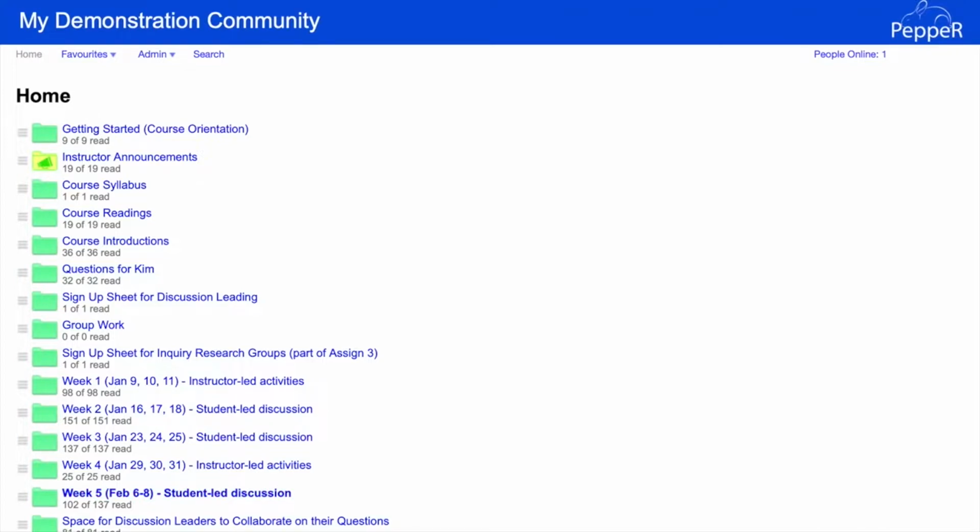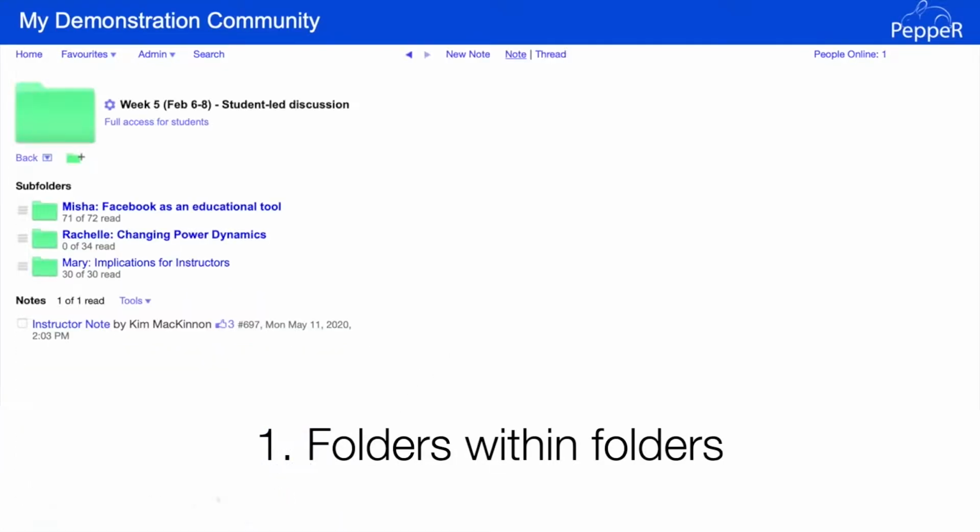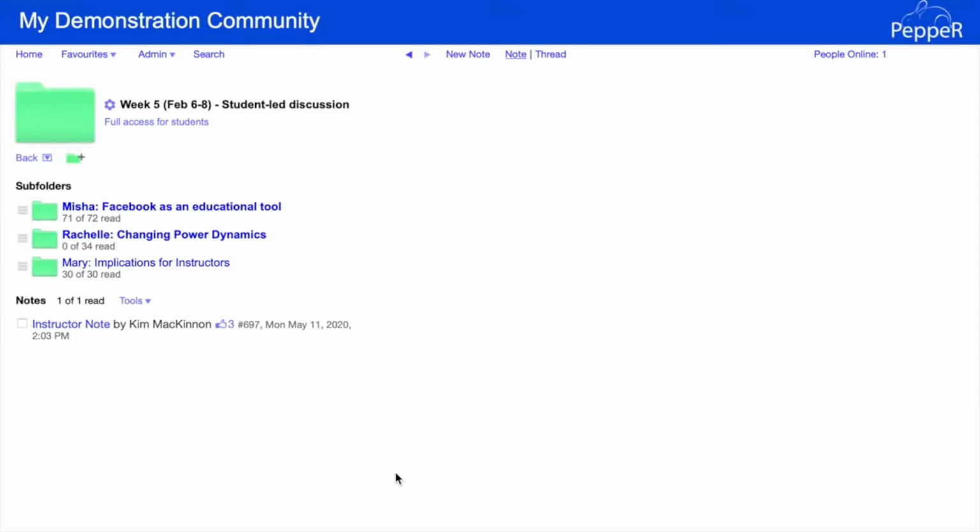The first feature that Pepper has is a very flexible way of presenting discussion areas. You can essentially create discussion areas within discussion areas. For example, if I go into week 5, you can see that it's a discussion area that's got 3 subdiscussions. And each of these 3 subfolders can have subfolders of their own.